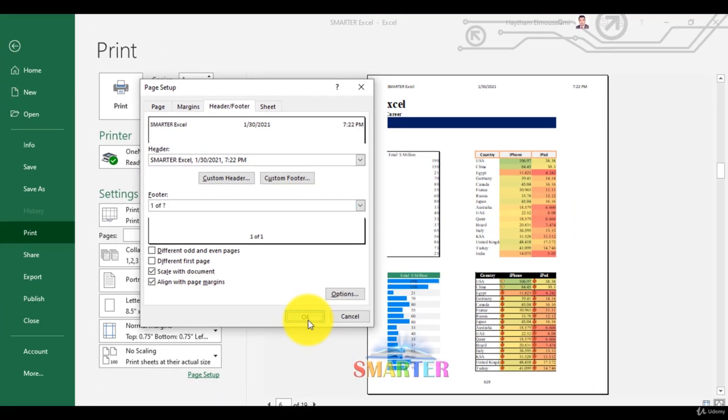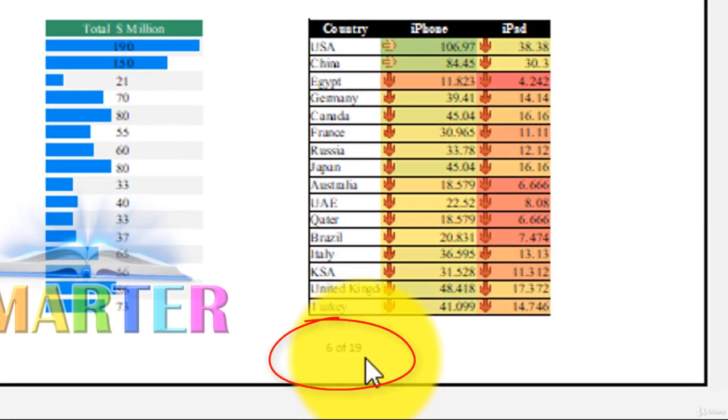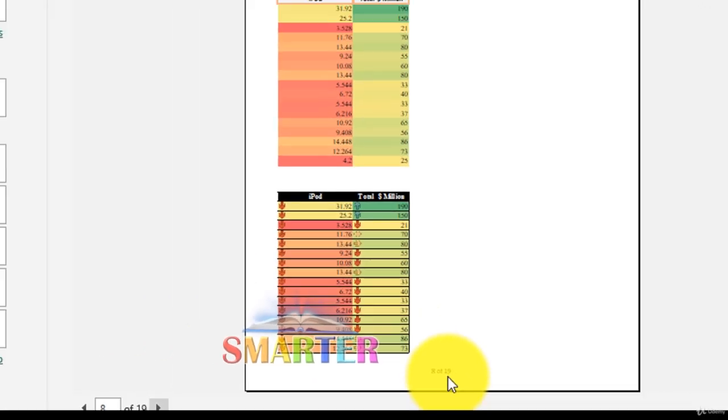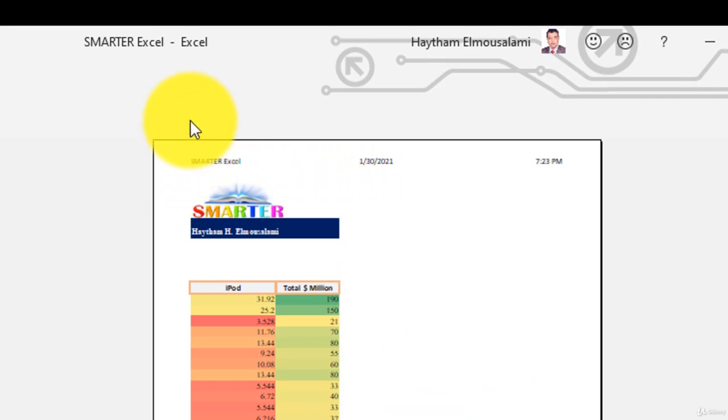Say okay. Okay, here is 6 of 19, 7 of 19, 8 of 19, and so on. And each page has the title of the sheet and date and time. Okay, this is about header or footer.